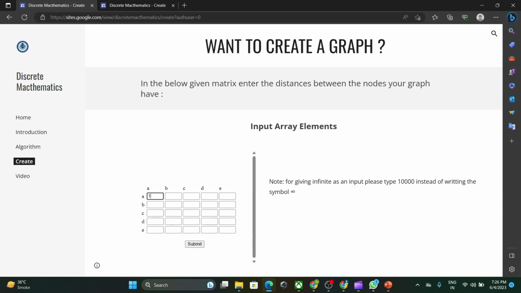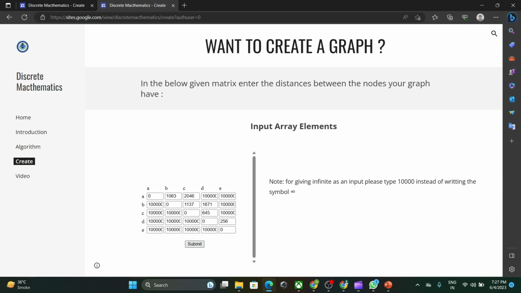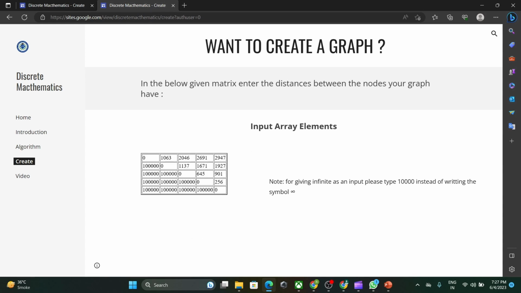Let's say you want to enter any random values and see how it runs. I've already entered some values which I'm going to show you here. Upon clicking the submit button, we get a final output graph like this. Notice the values of 1 lakh here, they just demonstrate infinity. Other than that, these are the values.